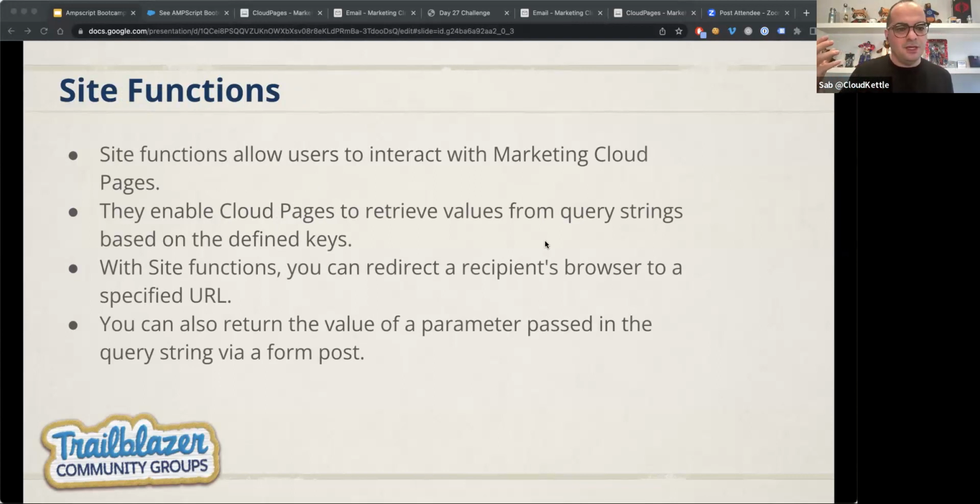Usually, if you have a Marketing Cloud page, site functions allow you to interact with that cloud page. As the name states, it's a site function. So if you send someone from an email to a landing page, your Ampscript on the landing page can identify what you sent to the cloud page and retrieve the information.